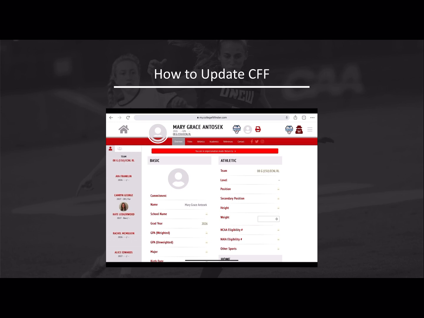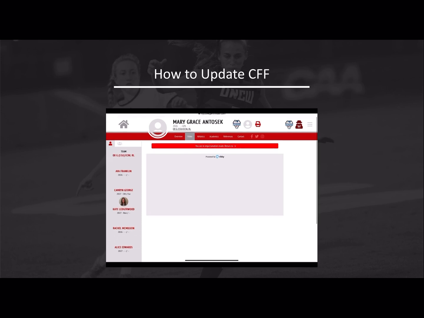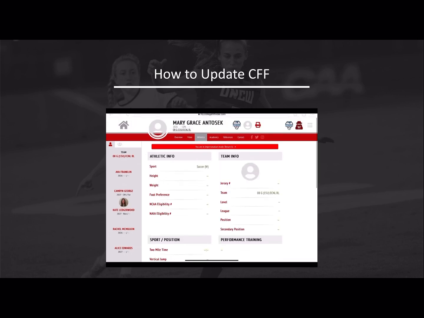There's also a tab for you to add in a highlight reel. I haven't heard too many positives about it. I think it gives people a lot of trouble, but there are links. If you look here underneath the athletic tab at the bottom, there'll be an area for additional links, where you can just add in a link to your profile or your highlight reel.